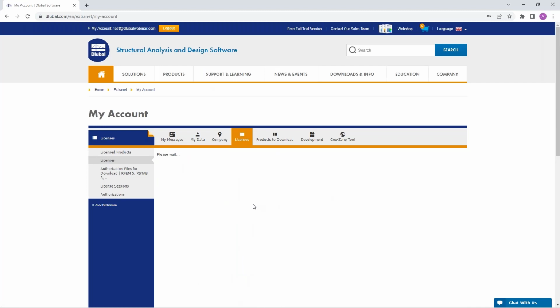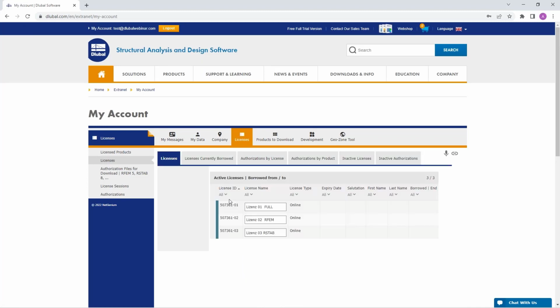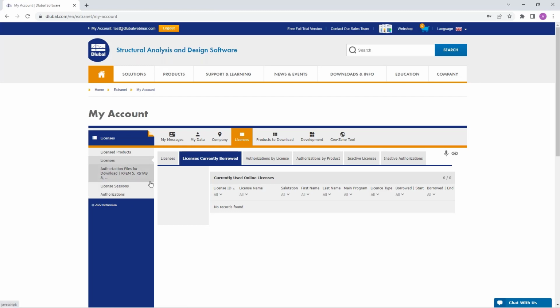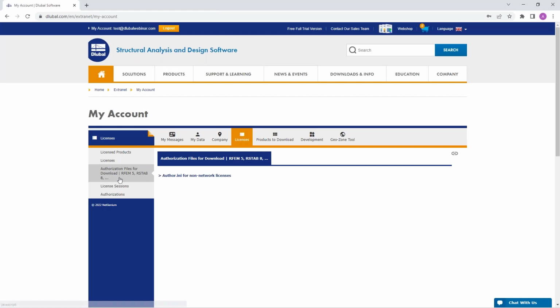Then another table with the licenses. Take some time. Okay, and here you can see, for example, if licenses are borrowed for a certain time. Okay, that should be all that I would like to explain for the licenses. Then you can download the authorization files for the old program generation, RFEM 5 and RSTAB 8. Those authorization files are not necessary anymore for the new program generation. Those are online licenses. But for RFEM 5 and RSTAB 8, you can download the current file here.